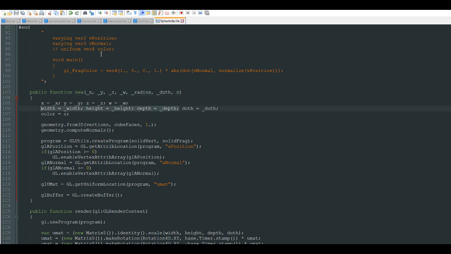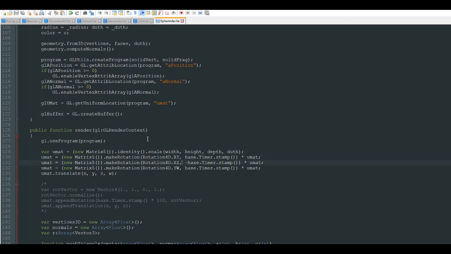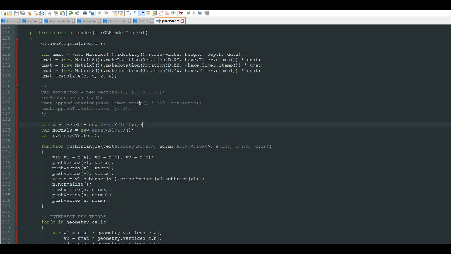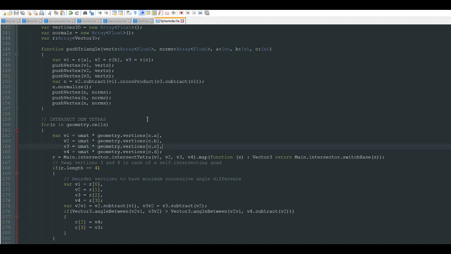This is what stays in turn. Radius equals underscore radius without the parentheses. Okay, depth equals depth, color, and so on. Geometry.from3D vertices cube faces depth. And it's not that anymore. It's vertices faces depth, and compute normals because why not? Programs is all the same thing. Okay, render is the same thing. Normals, push triangles, cut product, intersect them, tetras.